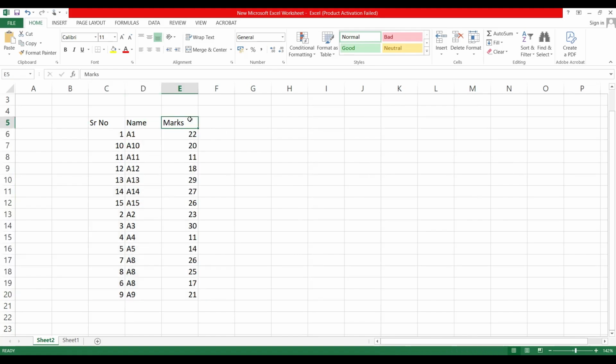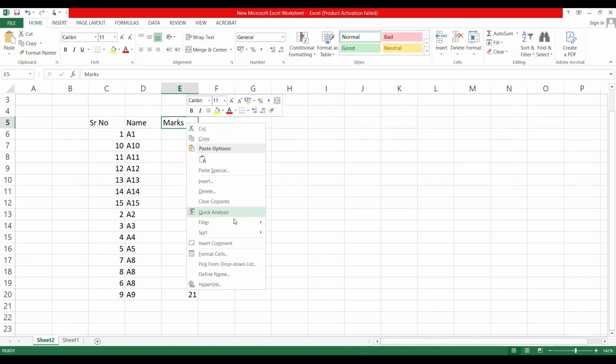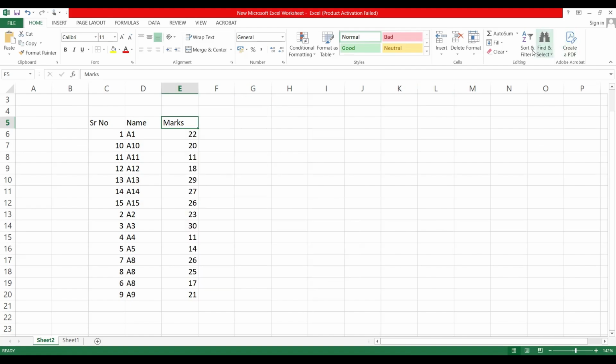Similarly, I'm explaining how to filter the data. In data science, if I want to filter the data, how do I do it? There are three ways: one is from the menu, or I can do it from right click also. If I right click here, there is filter, and then filter by selected cell value, filter by color. So the options are there. To start with, I will click filter from the menu.